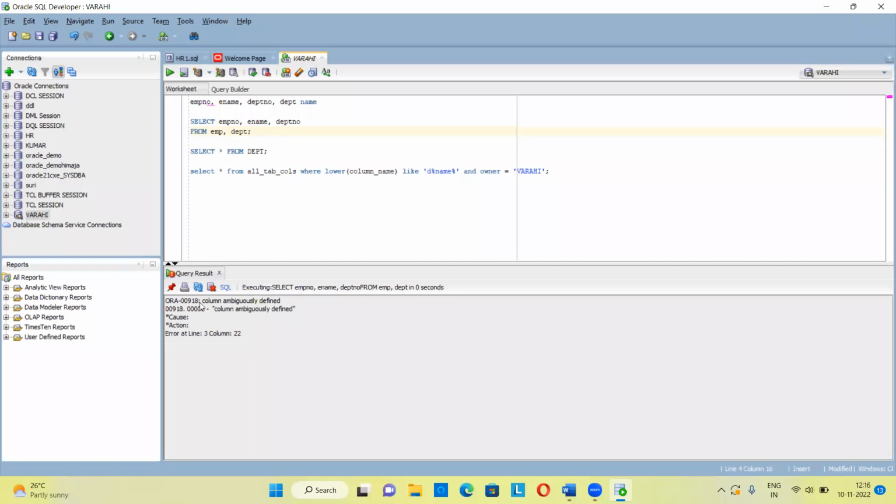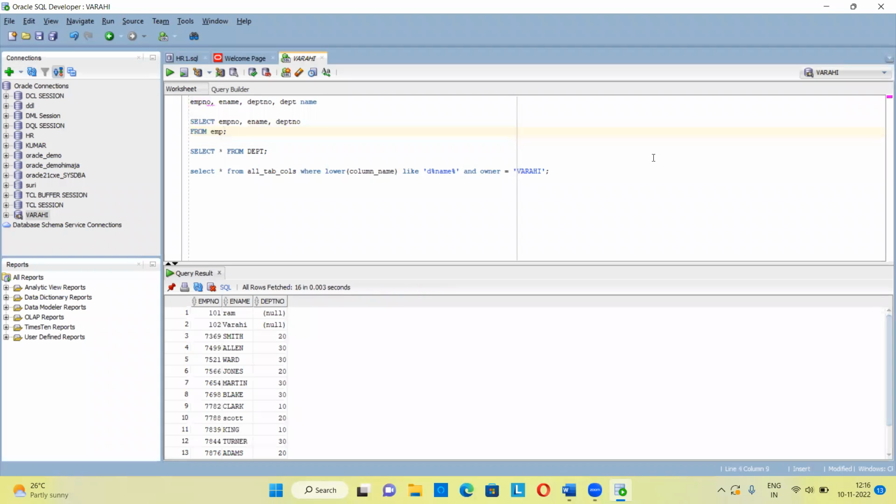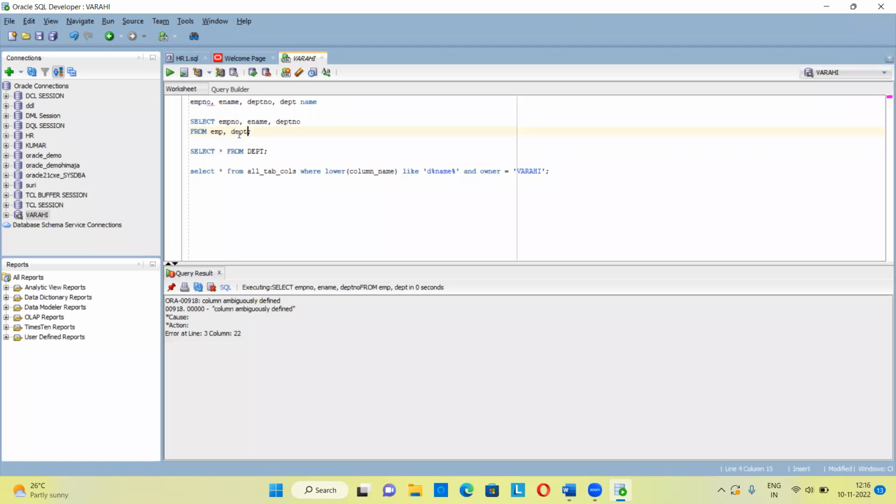What is this error? Column ambiguously defined. So there is an employee number, right? What is the first column here? Employee number. Where is this employee number? In these two tables. If I remove this, I'm removing this DEPT and executing now, no error, right? And when I'm trying to add the next table here for a department name column purpose and executing, it is throwing an error, right? So why am I getting this error?